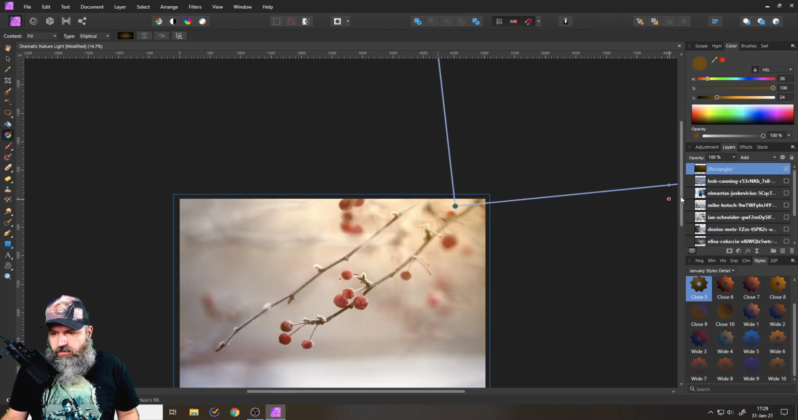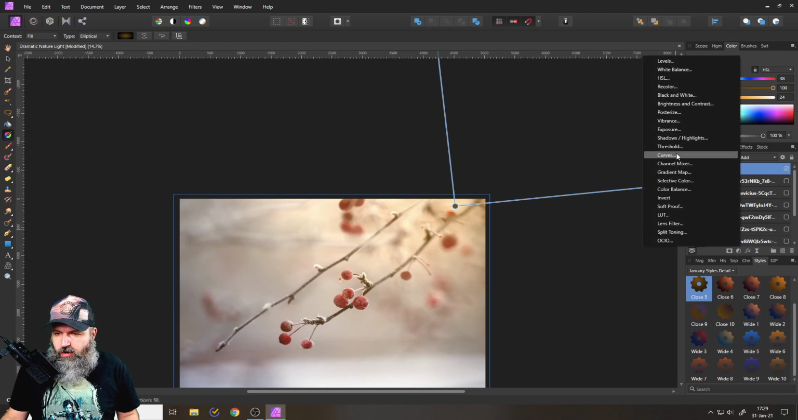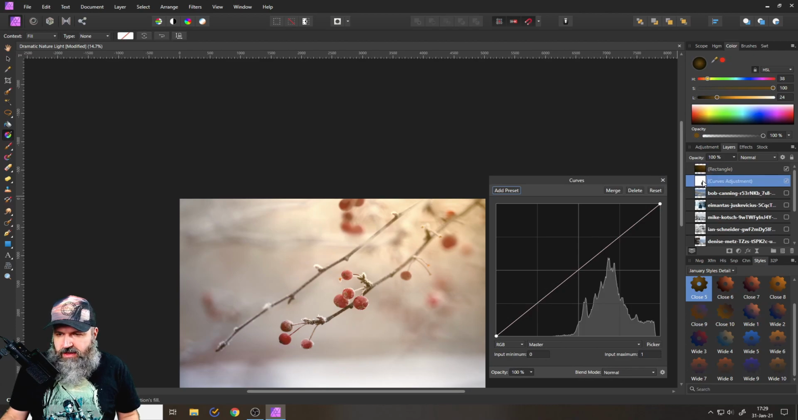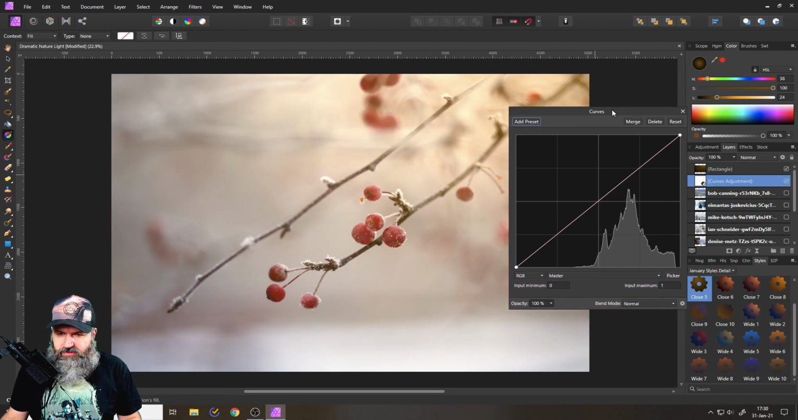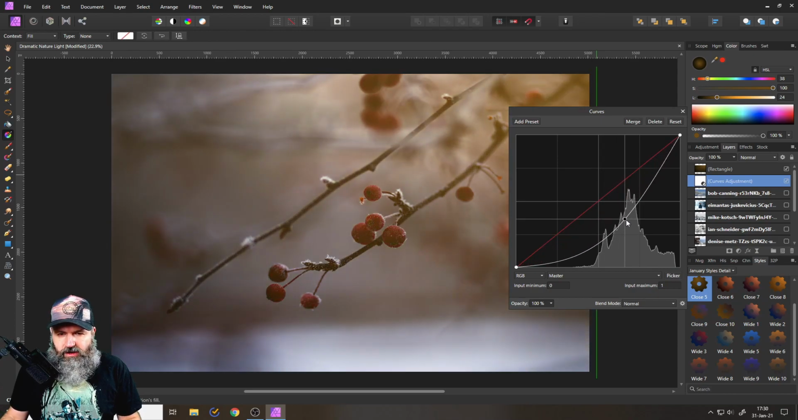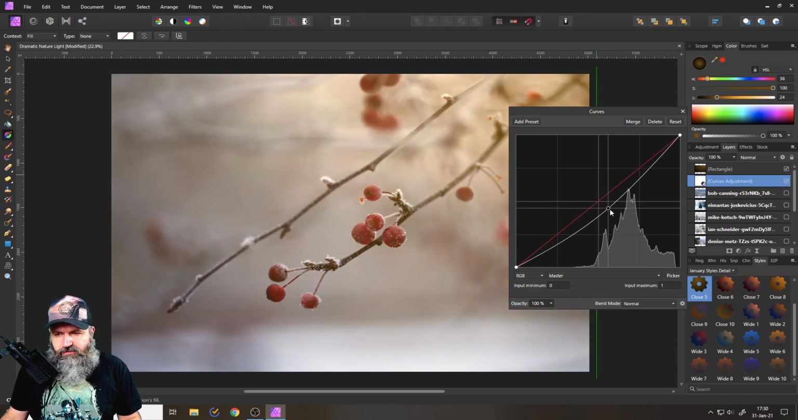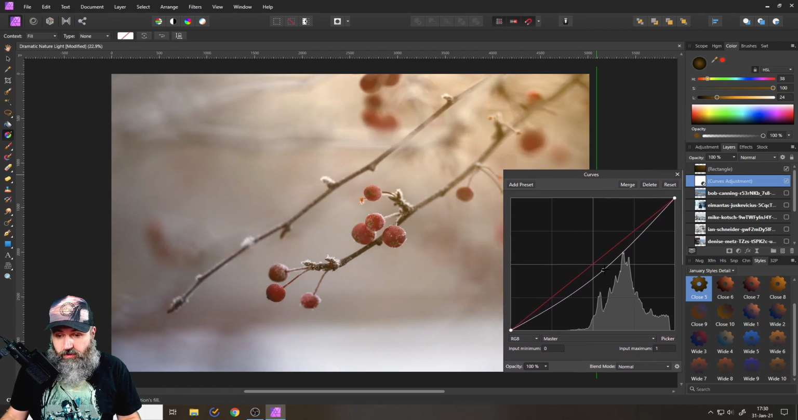But what we can do here is put an adjustment for curves in between our rectangle and the original picture down here. You can see I have a lot of picture layers in here because I also want to show you the effect on other pictures. For you, there's probably only going to be one picture. Now, as you can see, I have my curves adjustment and I have my rectangle on top of that. So now if I make my picture darker, you can see that the effect of my rectangle is going to be different, and I can use that for my purposes.